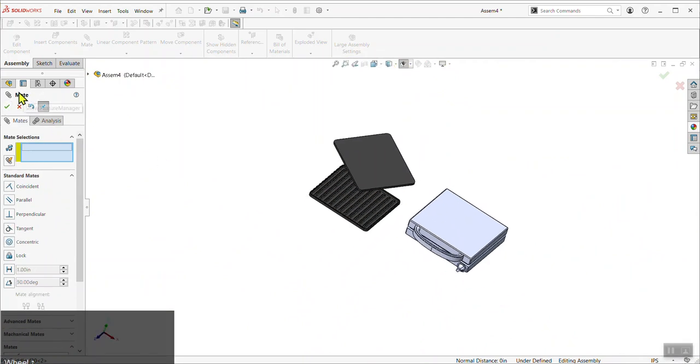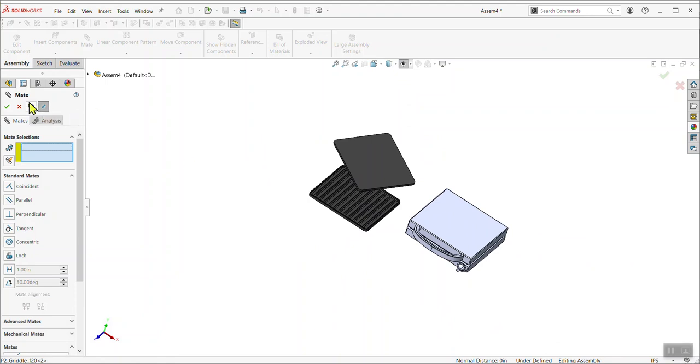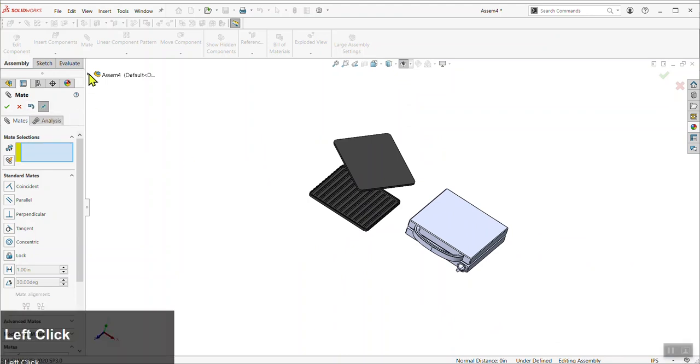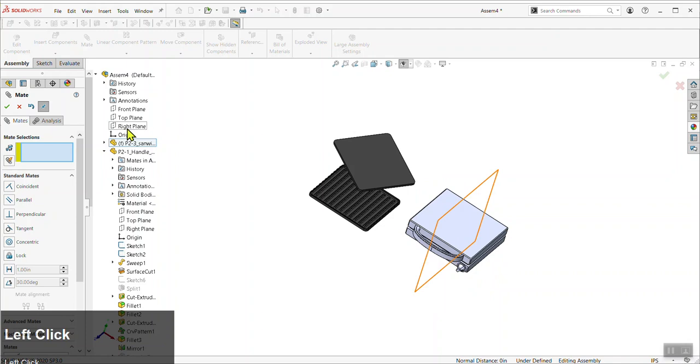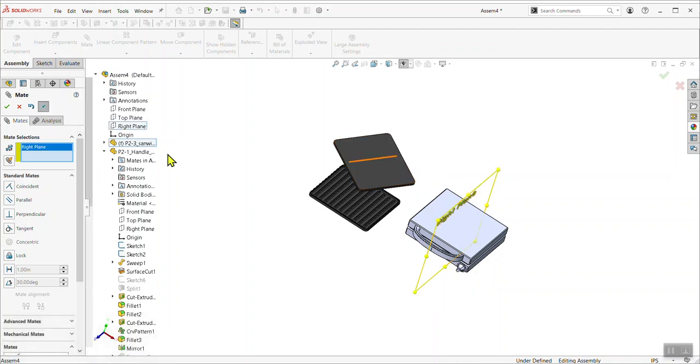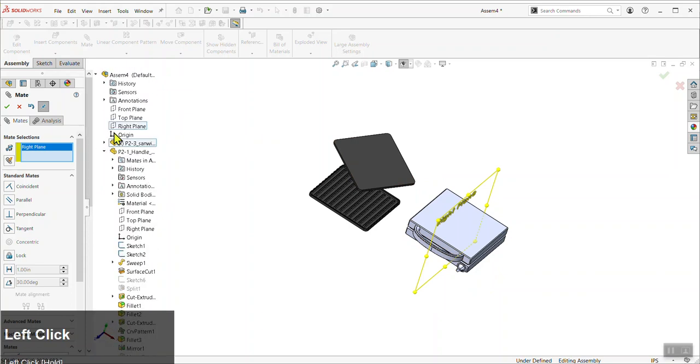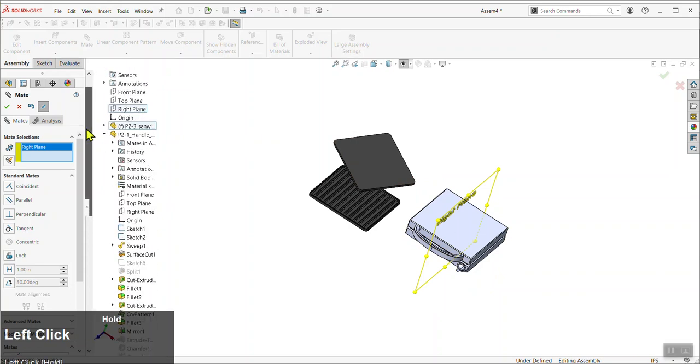You'll notice that the mate command stays open. It's because this is pinned, and I believe that does it by default. There's a chance it did it because I pinned it earlier. But it's a useful way to just keep adding mates. So again, I want to center the griddle the same way that the handle was centered. So I'm going to select the right plane in the overall part file.